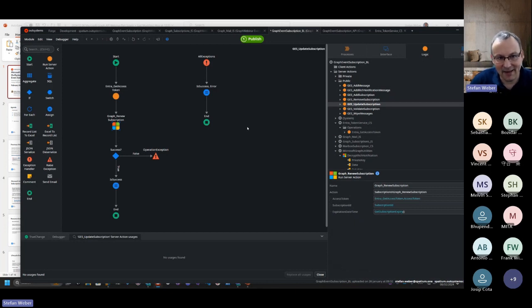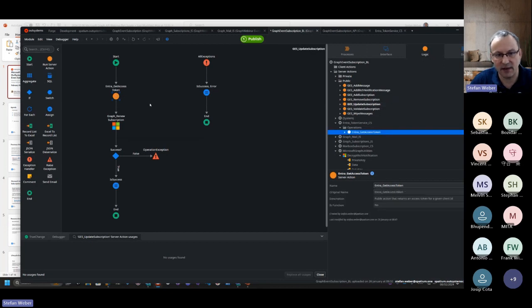So if you're using a delegated access token, this Entra get access token must be extended, of course. So you have to check if the access token is valid, and if not, then you have to get the refresh token you have stored in your database. Then you initiate a refresh token request to the Entra token endpoint URL, get a new access token, store it in your token cache, and use it to renew the subscription.